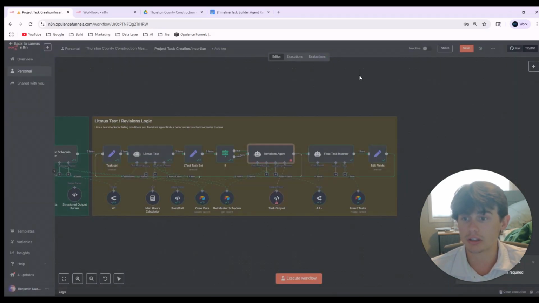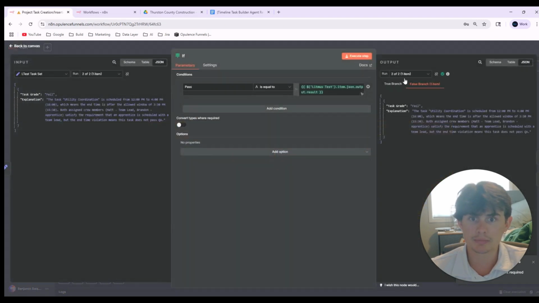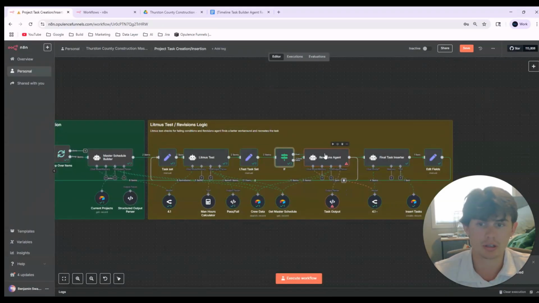This is funny. Here's a good example where we got a false. The utility coordination is scheduled from 12 p.m. to 4 p.m., which means the end time is after the allowed window of 3:30 p.m. Both assigned crew members, Matt and T. Brandon, satisfy the requirement for the apprentice. So basically, the only thing that needs to be changed here is the time. It can't be from 12 to 4. It needs to be from 12 to 3:30.